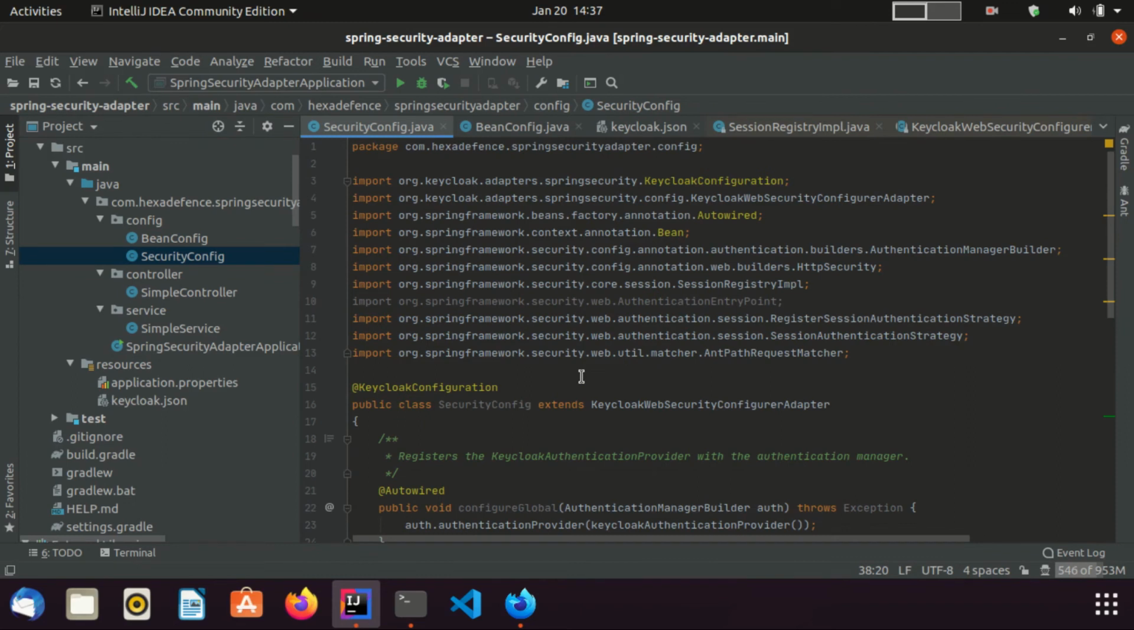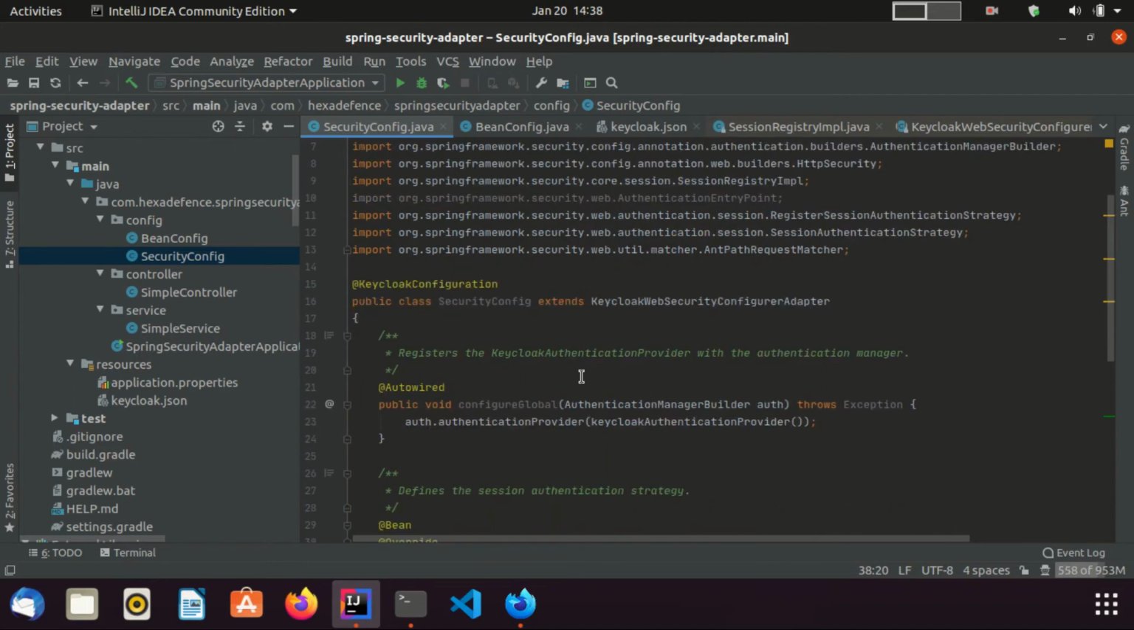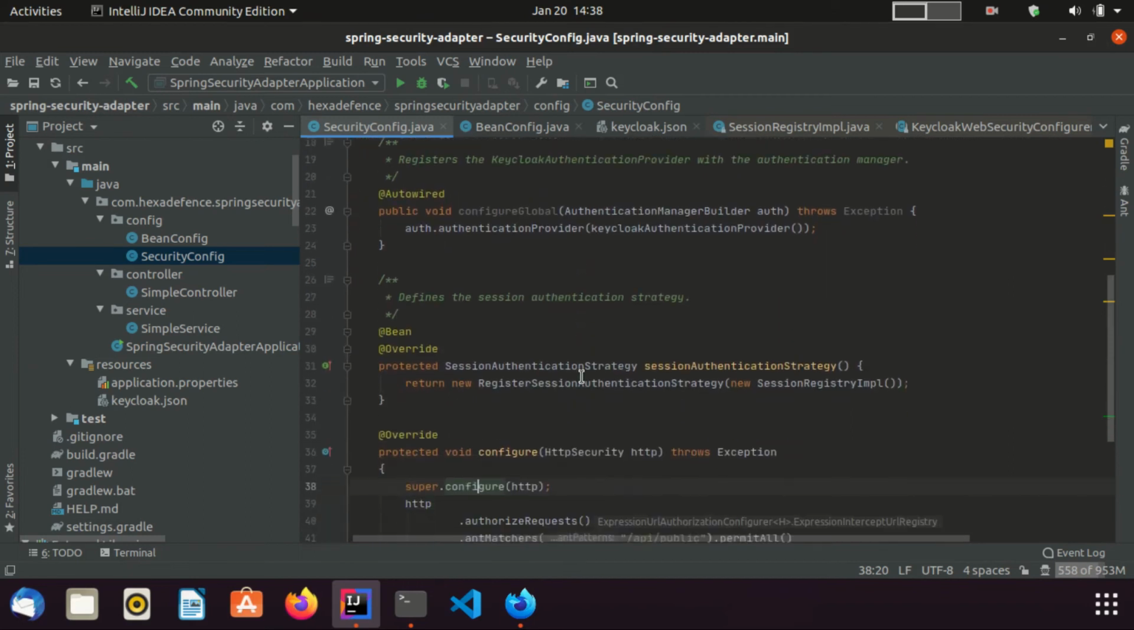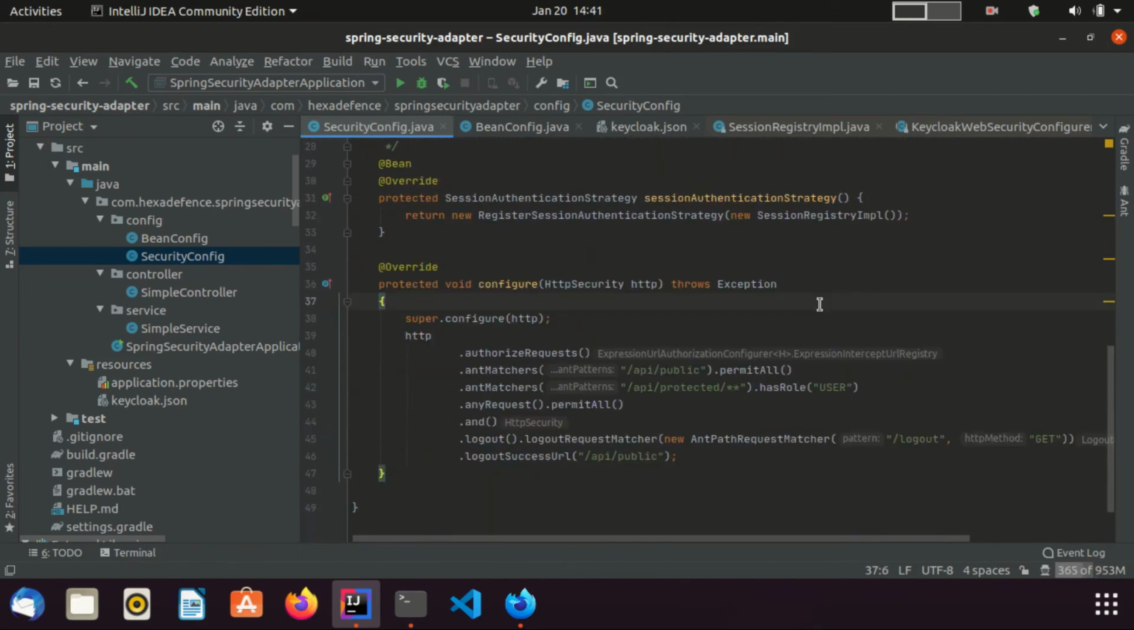Here I have added the special annotation named Keycloak configuration. After that, I have registered the Keycloak authentication provider with the authentication manager. After that, I have defined the session authentication strategy. You can see here, this is my HTTP security configuration. Here I have used the default configurations provided by Keycloak using the super.configure method.